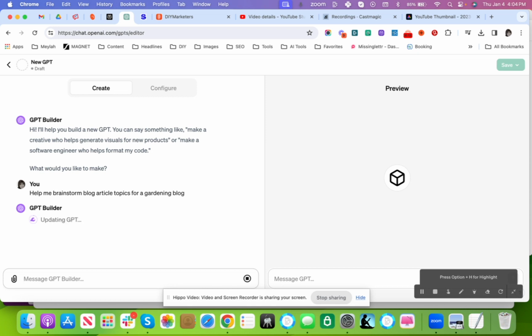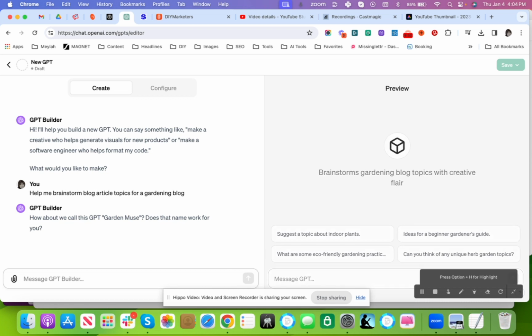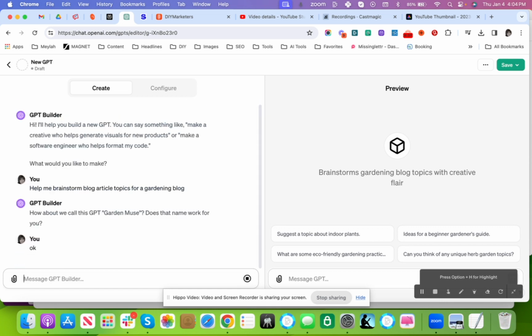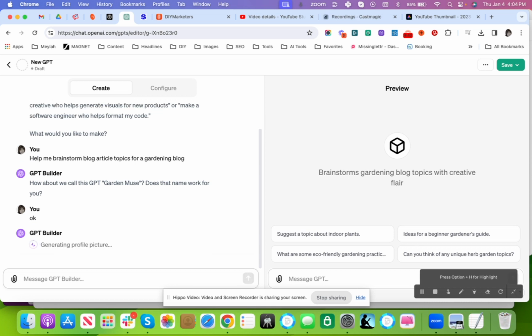So, this is where you're going to start. But once again, I cannot stress this enough. This is going to be an iterative process. That's why you see this preview. You can do some tests over here and keep tweaking until you get what you want. So now the GPT decided to give me Garden Muse. I'll say, okay. It's going to come up with a little image here, and it's going to generate a profile picture. It's going to use DALL-E to do that.